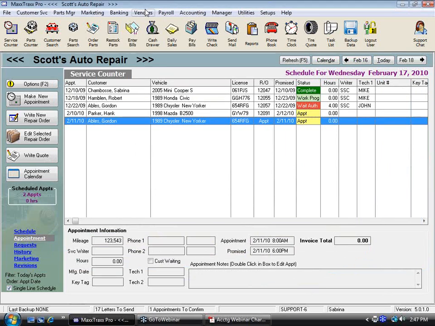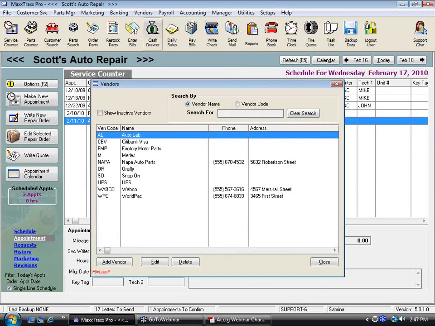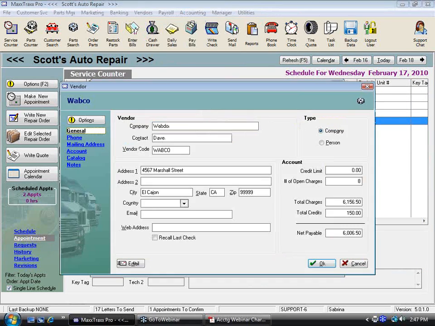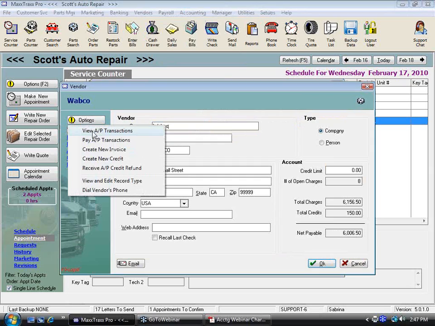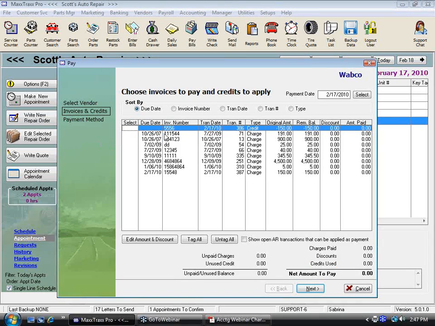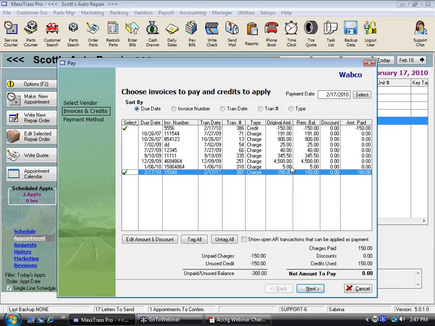And then I go into vendor, and I go into WABCO, because I want to go ahead and pay this off. I'm on cash with these guys. And, of course, I had some other stuff in there. But you can see here's my $150 credit for that check that I wrote, and here's my $150 Restock Parts invoice that I just entered from my vendor.